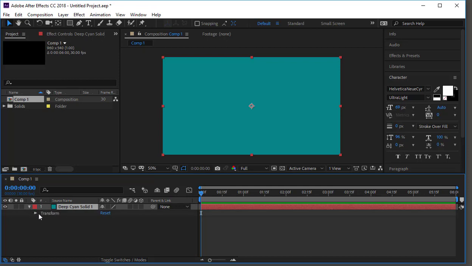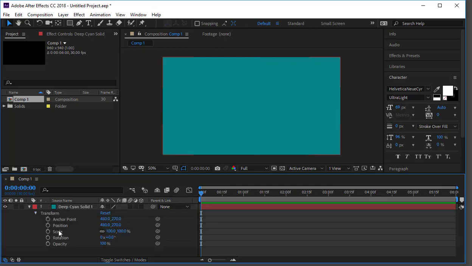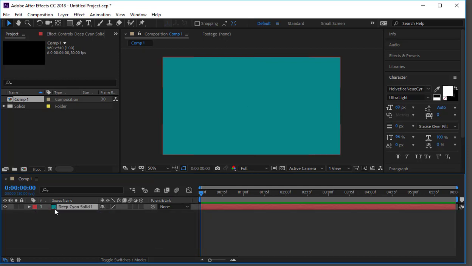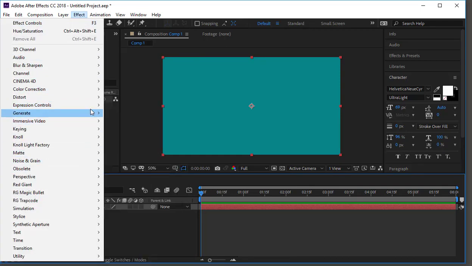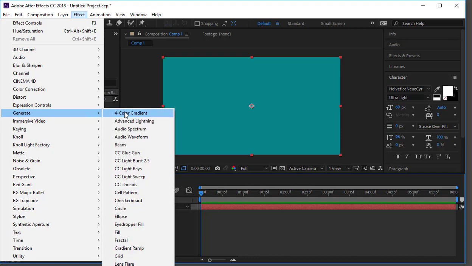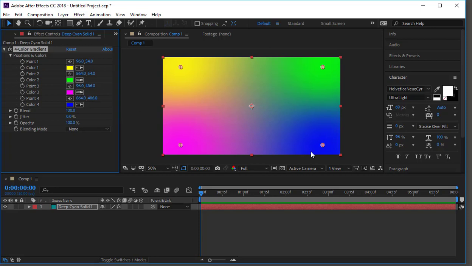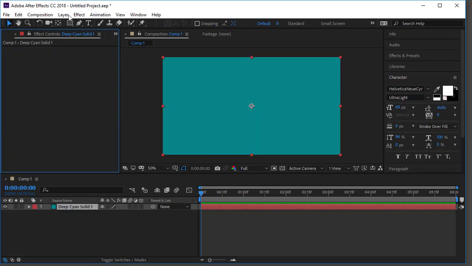If I go in here and go to Transform, I see all the attributes that you would typically have for most items. Typically you would use a solid if you just needed a flat color. I just need blue, red, green, whatever it is. Or if I needed to add an effect onto here. If I'm going to go to, let's say, Generate and add a 4-Color Gradient, typically I would create a solid and then do a 4-color gradient, and then that effect is on top of that solid.